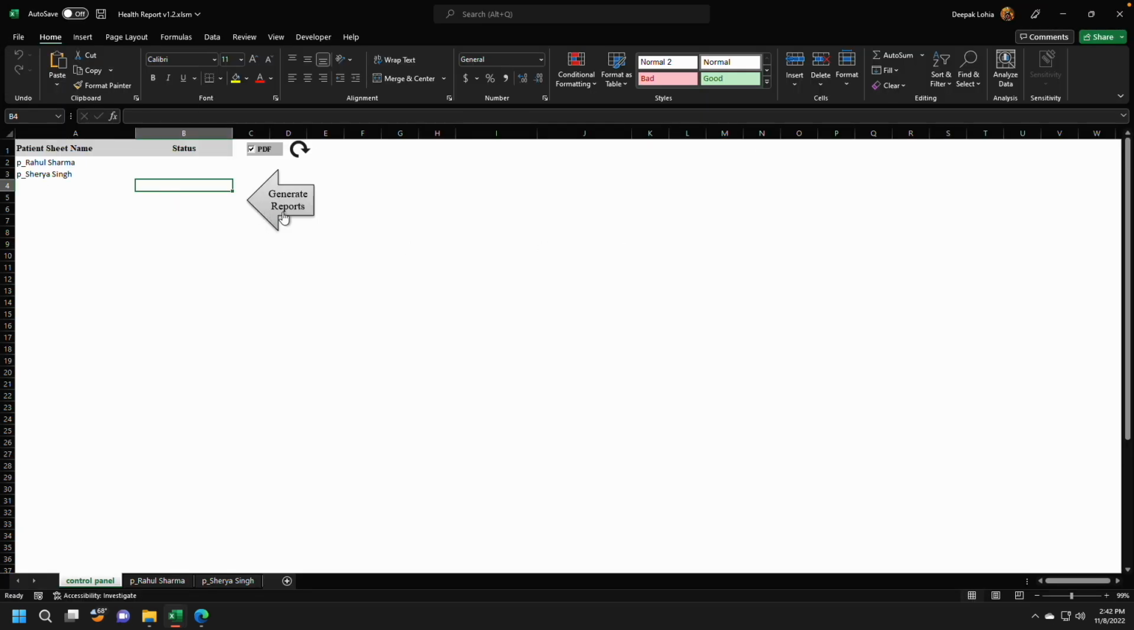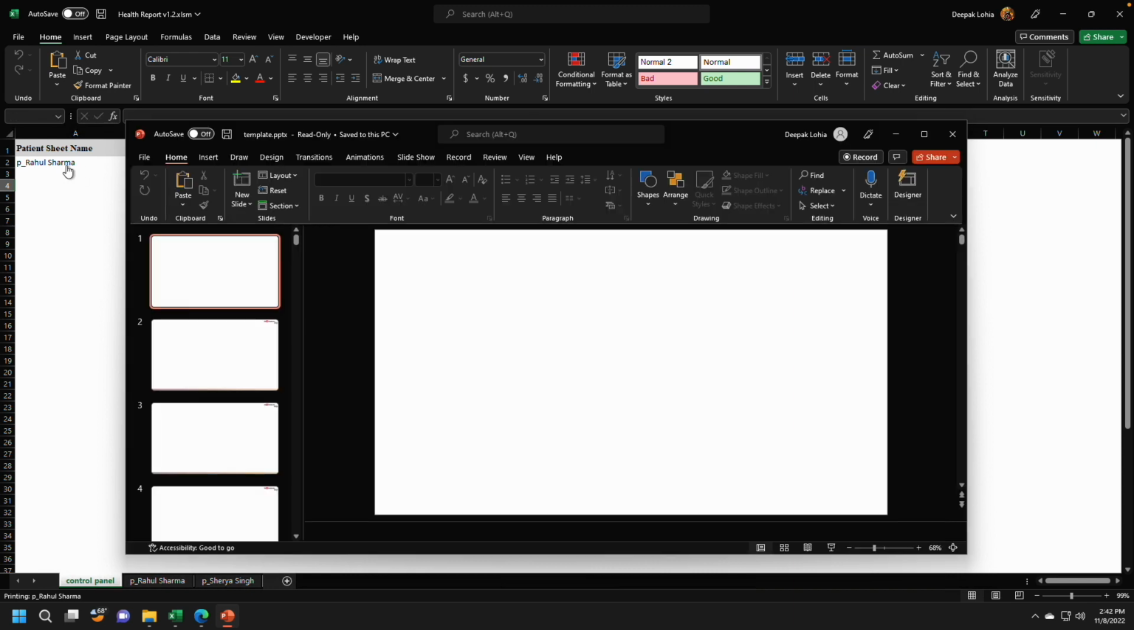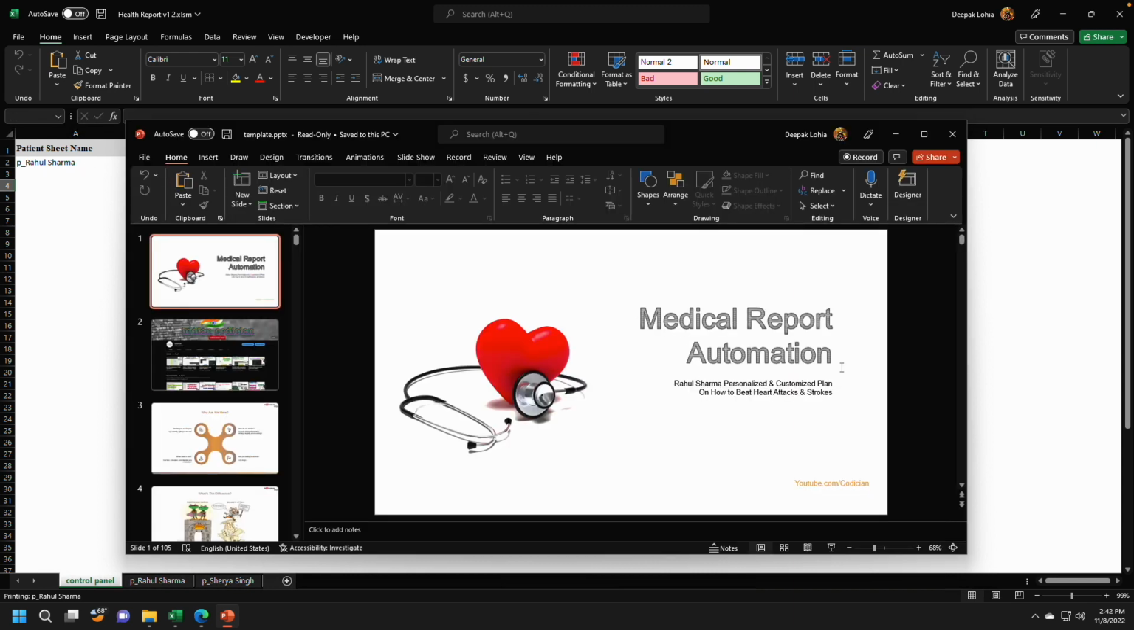Okay, so I click on generate reports, it will show Rahul, and it is printing. Now do not touch anywhere, otherwise it will create issues. There are 105 pages, and it is going to replace like this one is being replaced, Rahul Sharma. Slowly it will replace everything. On the left of the sheet you will see printing Rahul Sharma. So you have to wait till it prints Rahul Sharma, then it will change to Shreya Singh.